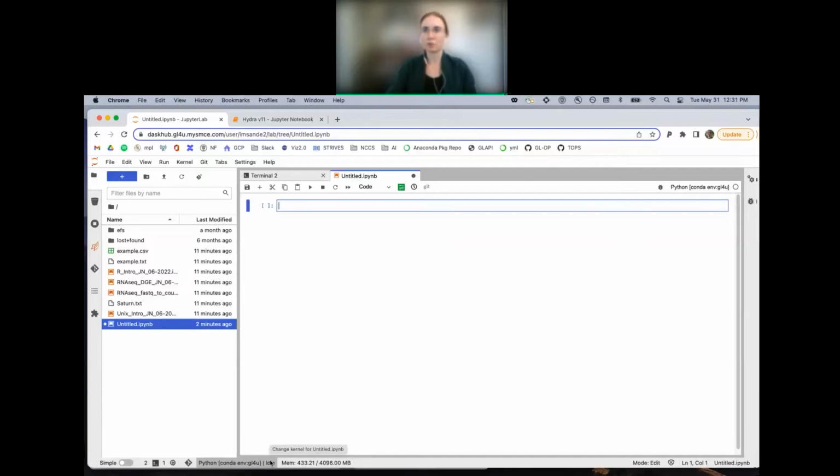Thank you. The Jupyter window doesn't show all the buttons if it's split screen with Cisco. Okay. That makes sense.